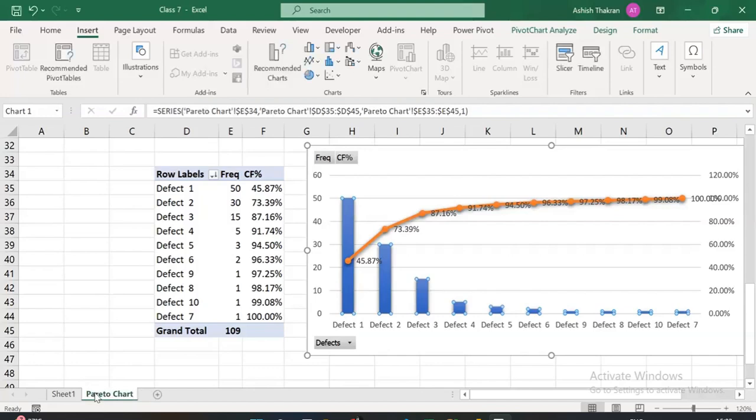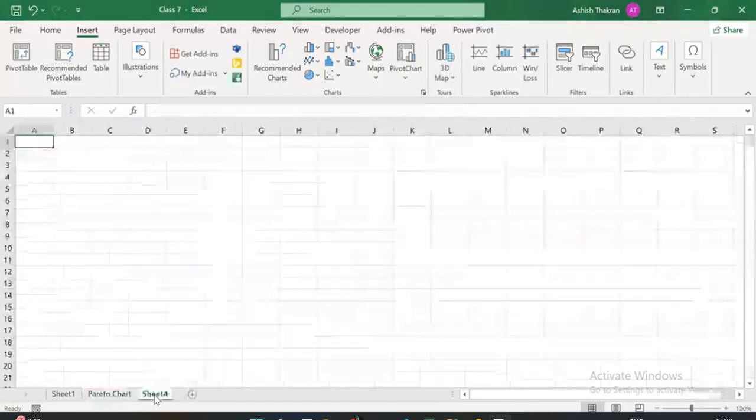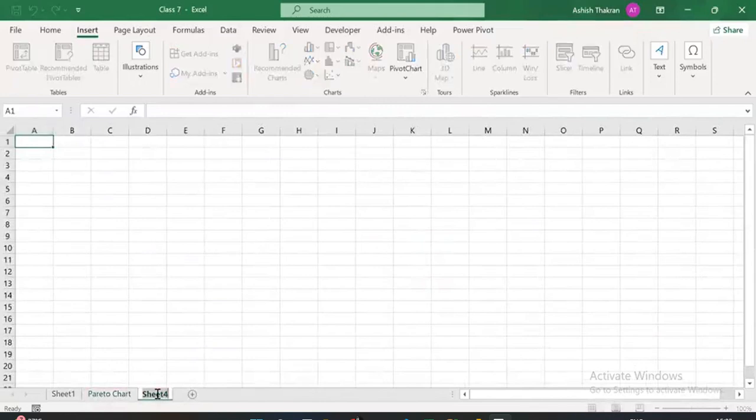So let's say this is Pareto chart analysis. Whenever you have a question that you have limited bandwidth or limited resources, you can go with the Pareto chart. The next type of chart, let's say we will look into, is the thermometer chart.